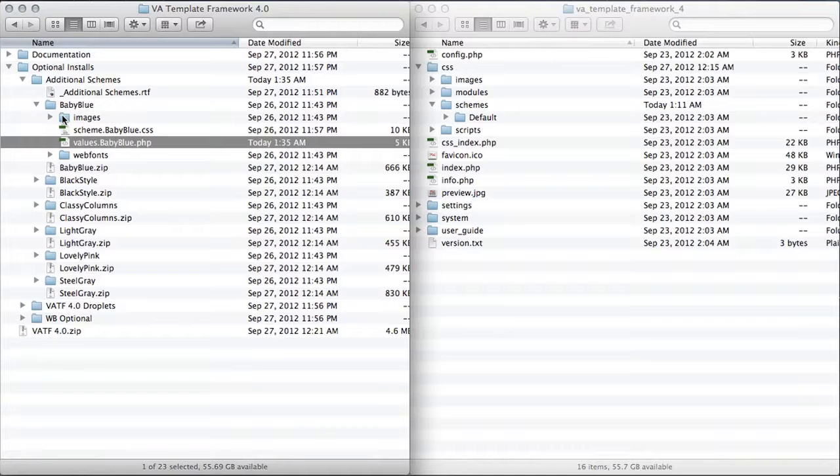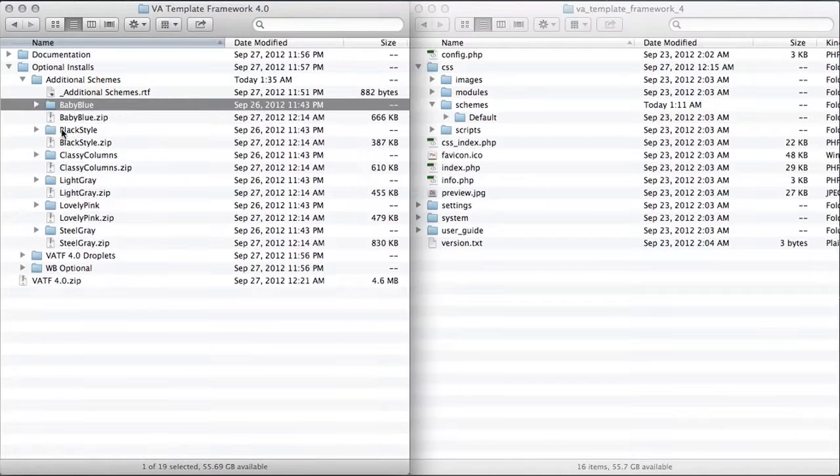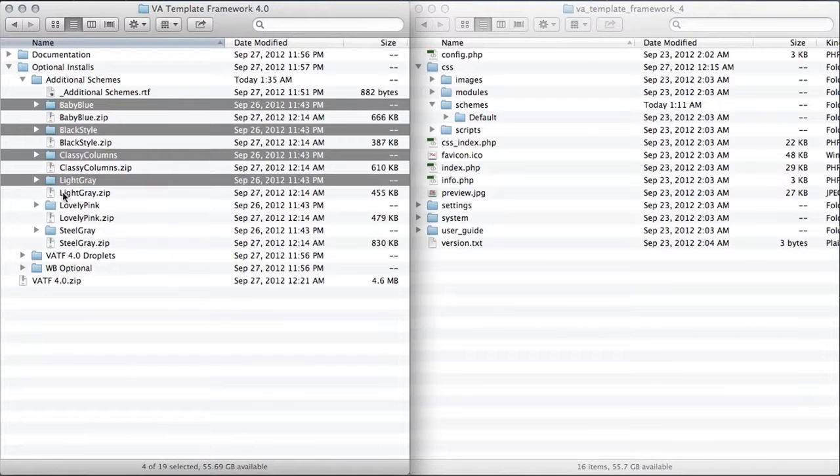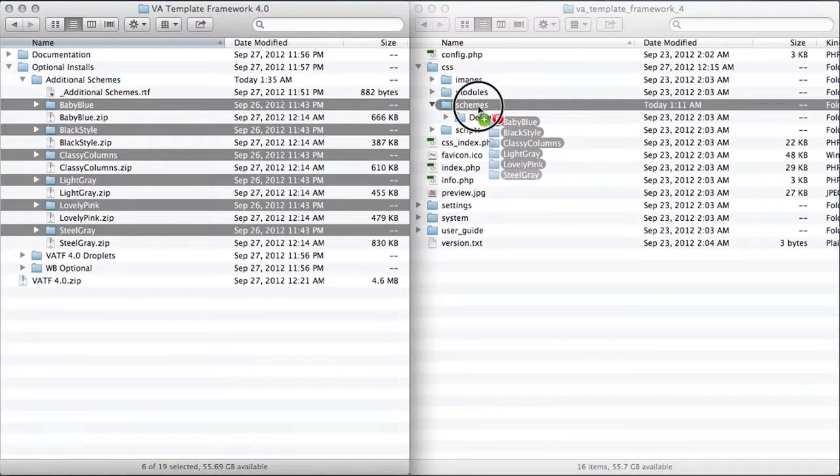So you can easily add round corners, for example, or you can add drop shadows, and it's all cross-browser compatible because it's certain shortcodes that's already worked out and cross-browser embedded in the template framework. So for now we're going to copy these additional schemes to the schemes directory.